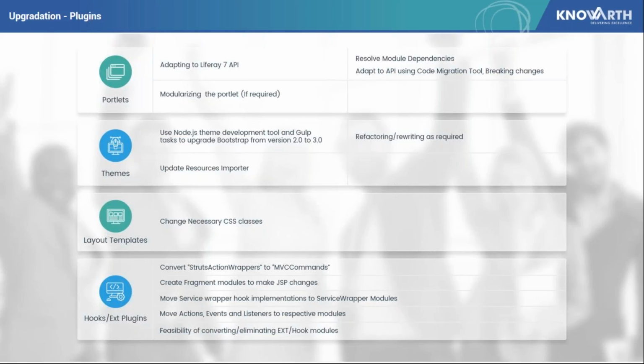Then we used to have service wrappers. Whenever we want to modify any Liferay services, or execute some code before or after services, we create these service wrappers, right? So in DXP, we create corresponding service wrapper modules. Likewise, we have modules for events and listeners. We also do a feasibility check, and we convert the existing ext plugin to hook modules.